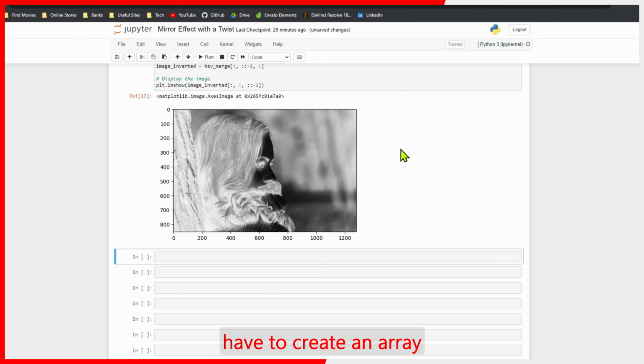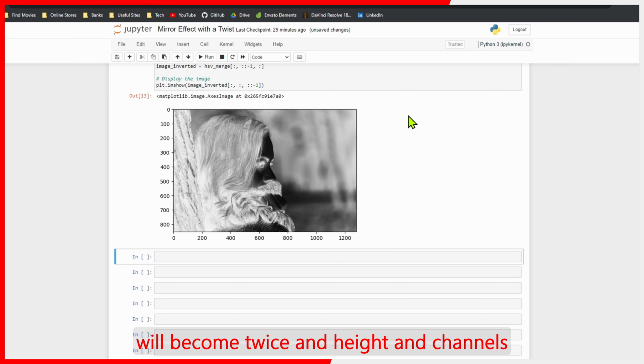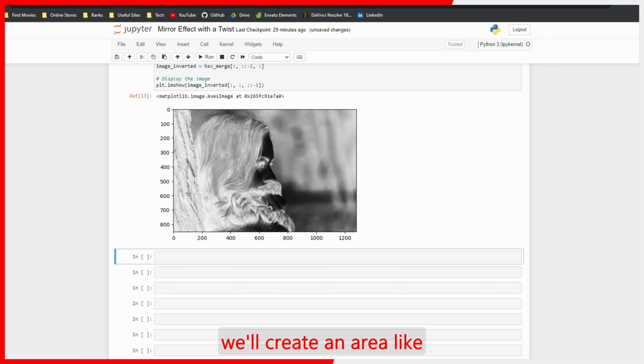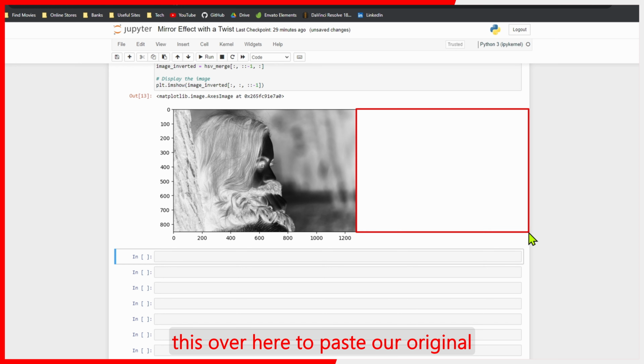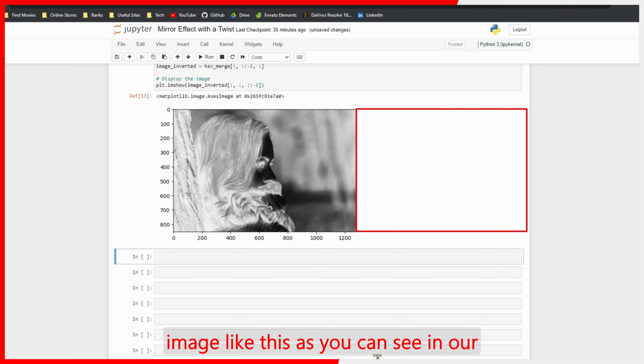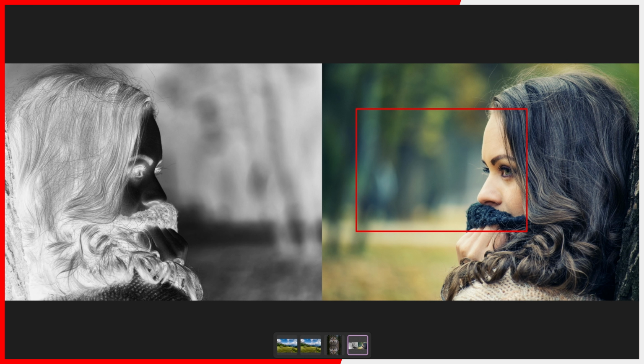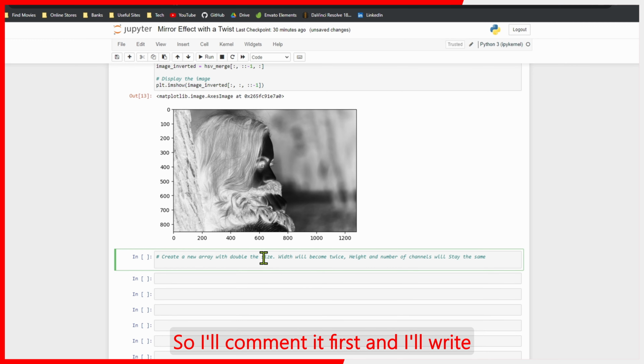Now we have to create an array with double the size. So width will become twice, and height and channels will remain the same. So we'll create an area like this over here to paste our original image, as we can see in our photograph like this. So I'll comment it first, then I'll write np.zeros.